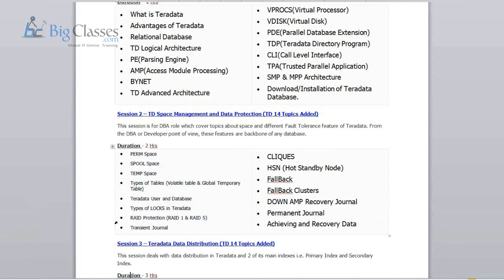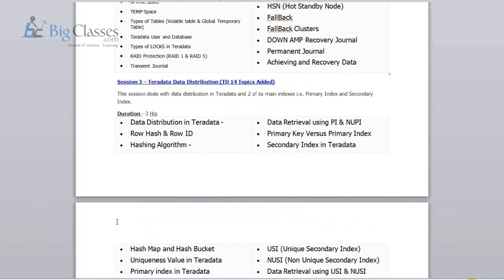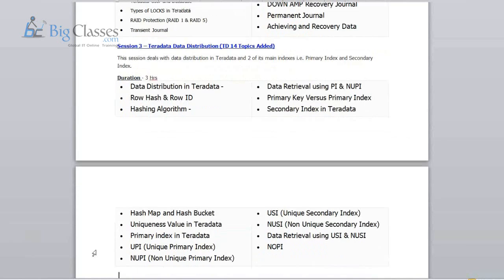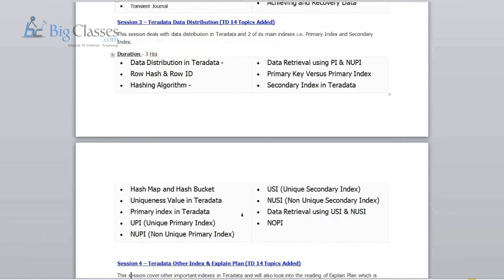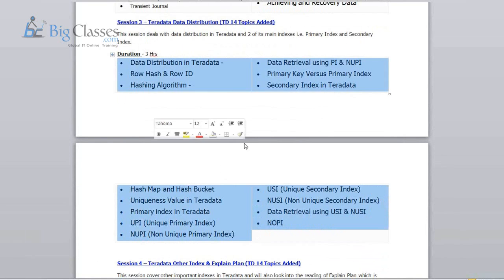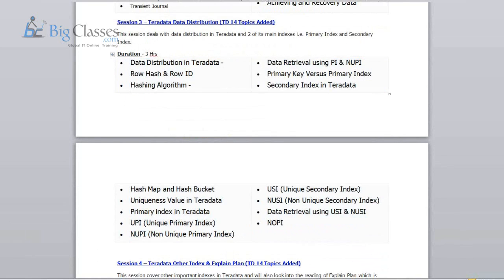And the third one is the data distribution based on your primary index, row hash values, primary keys, and secondary index in Teradata, and what a hash map and hash bucket are. These are very important concepts in Teradata, because your entire database performance depends on them. Everyone can write a select query, that is not a problem. The important thing is how efficiently you can write a query, because in some existing Teradata projects you may get an opportunity to tune queries.